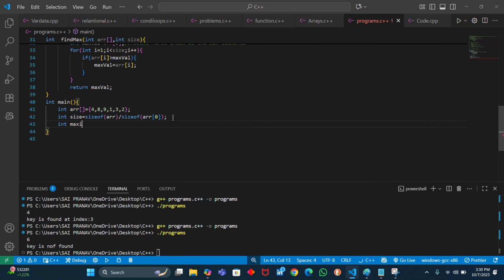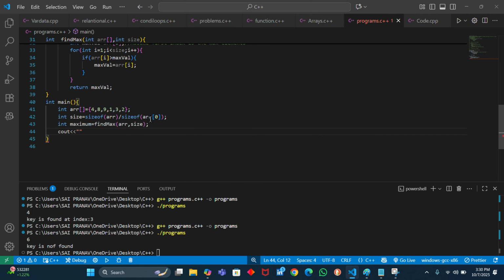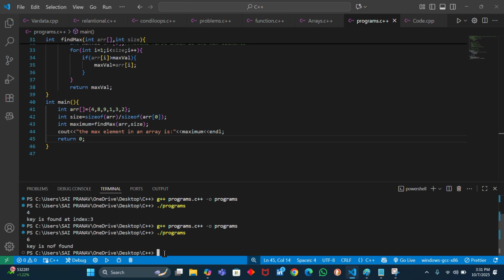Now we'll create a variable called maximum. In that, we will store our function find max with arr and size. See, I print out the maximum value, the function result which is stored in maximum. I am writing here the text: "The max element in an array is" maximum. Return 0. Let me run it.